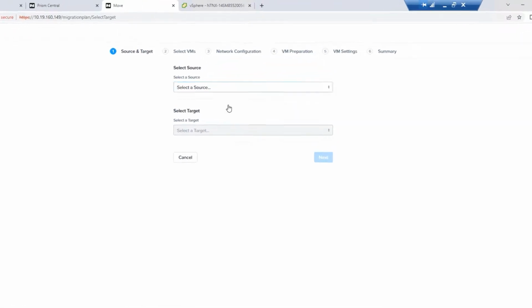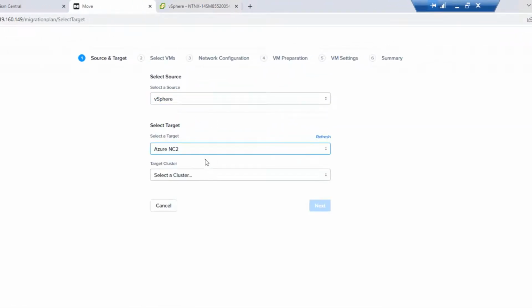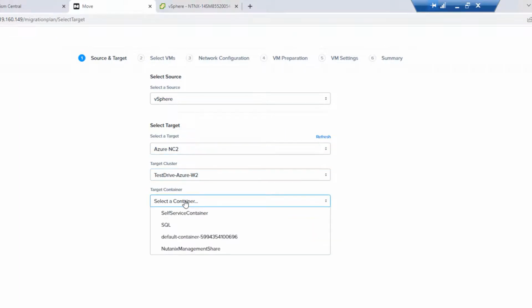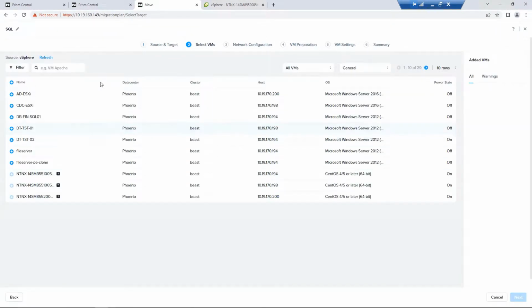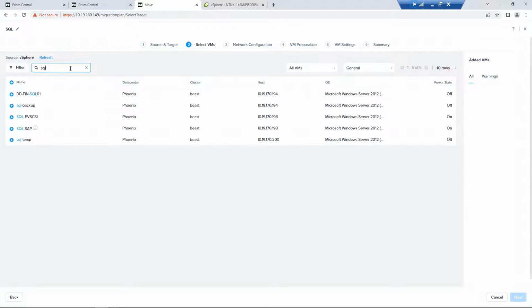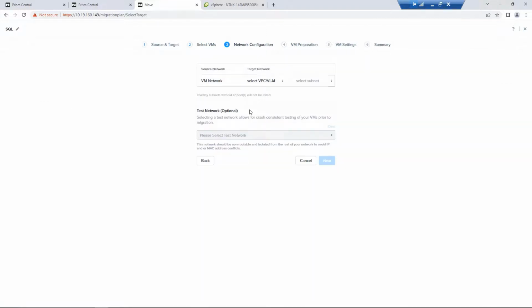So we're going to move from our vSphere environment to our NC2 cluster that we recently deployed. We'll use our SQL container in case we want to apply different storage policies. So we'll just search for our SQL VMs. So we're going to migrate this SQL VM. It's listed here now. We hit next. We can supply the networking information for the VM. So we're going to pick our server subnet, which has already been created in our Azure environment. We're not going to supply a test network. We hit next.